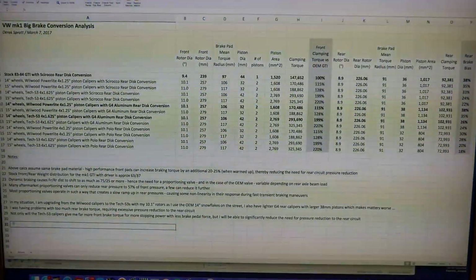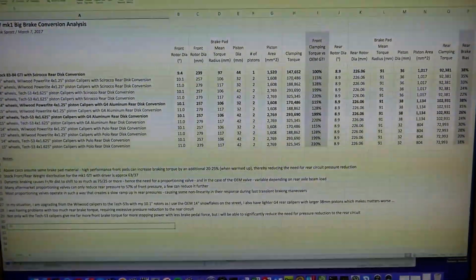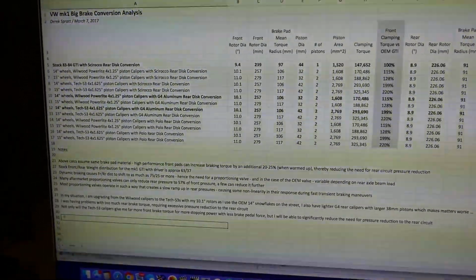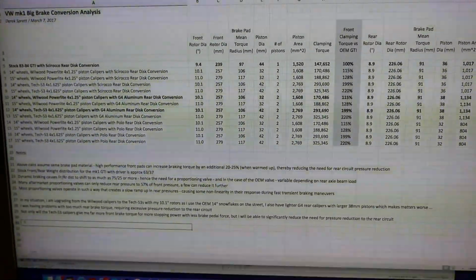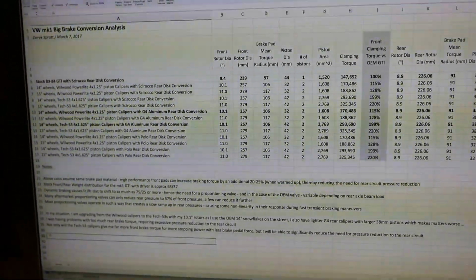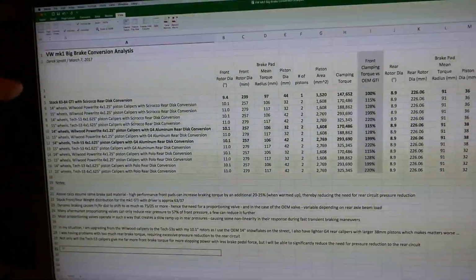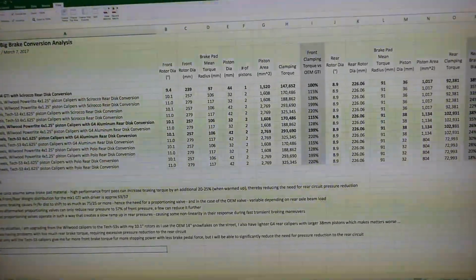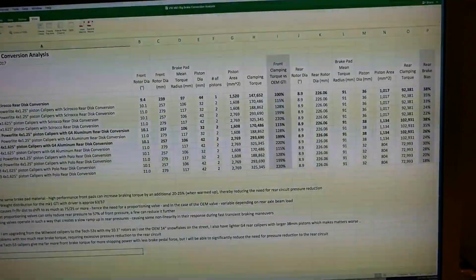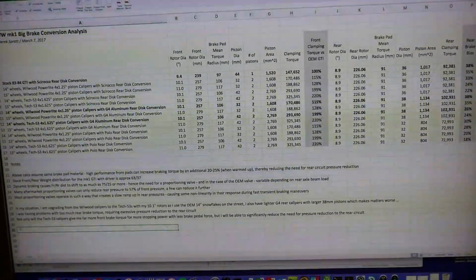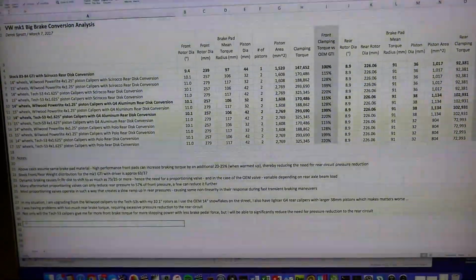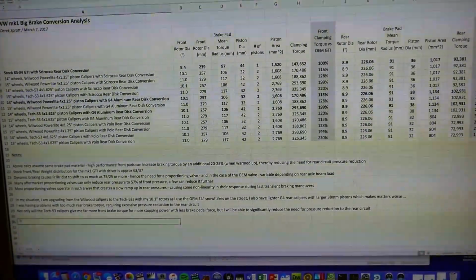So again, sorry for the screen flicker. Here's my brake bias and brake clamping force table that I've made, and I'm posting this online. There'll be a link to this. It shows that the stock GTI with the Scirocco rear disc conversion, its front rear bias is 62/38, which is pretty close to the 63/37 stock weight, front rear weight balance on the wheels.